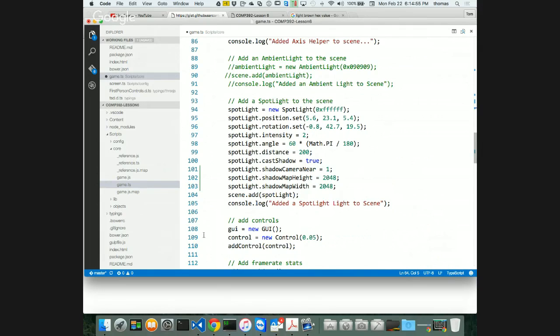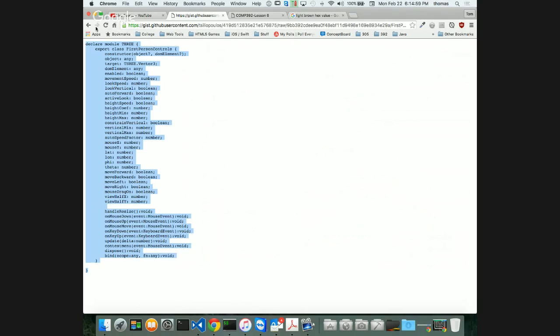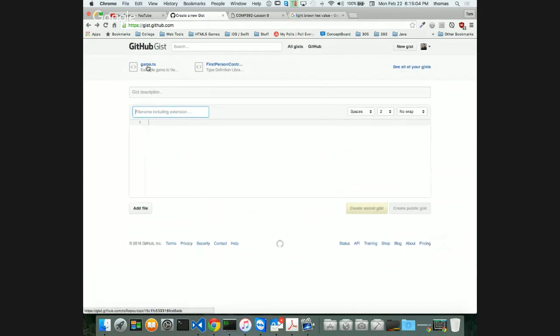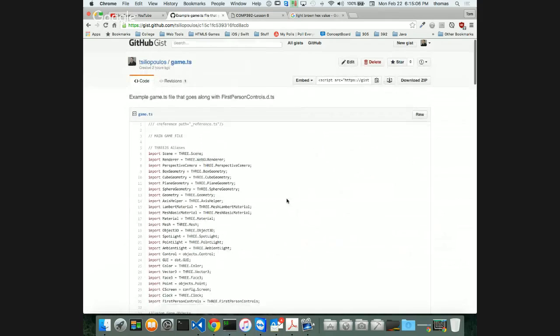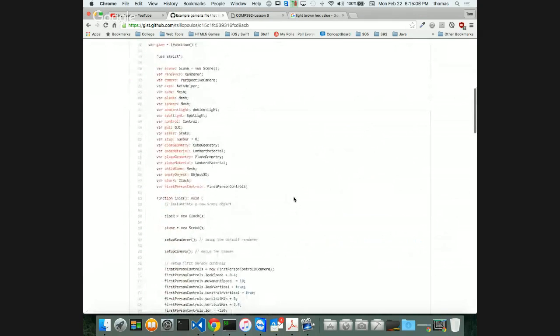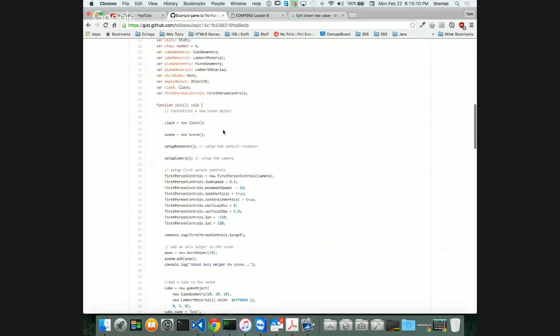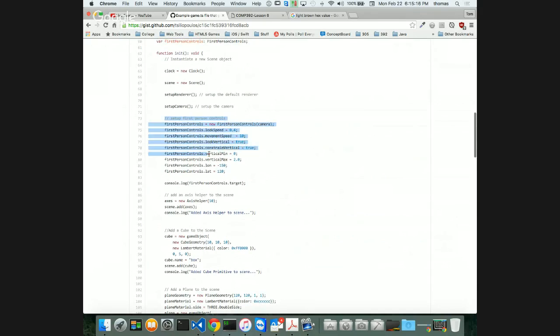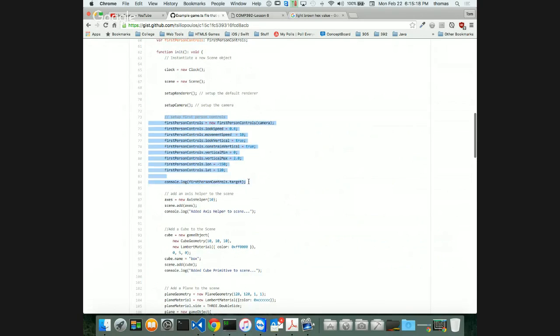So instead of me copying everything by hand, I've got another gist up on GitHub. I want you guys to get used to gists. If I go to my gists, I have two. I have my game.ts, another gist that I put up, that shows me just that. I have this clock is equal to new Clock. I need that. And this piece, instead of me typing it, I'm just going to grab it. It's going to go right underneath the setup camera function.